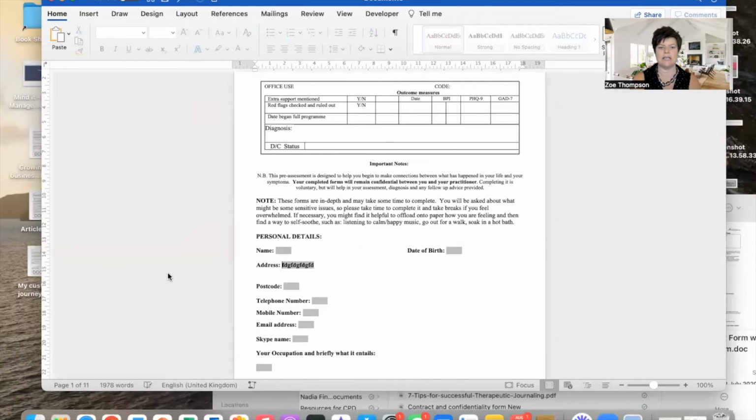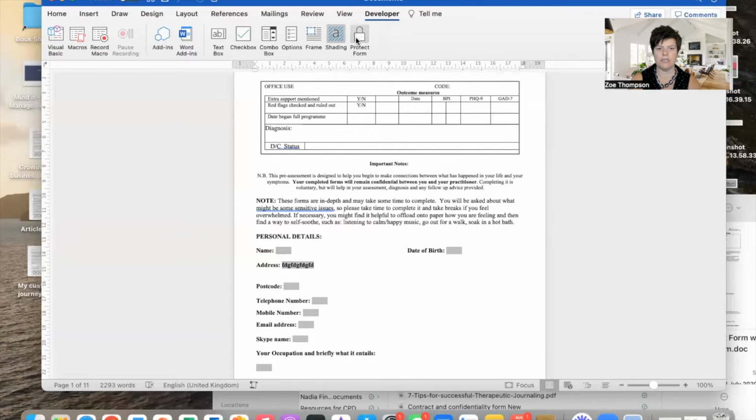If I then decide I want to change it, I can go into developer and unprotect the form, and then I have the ability to change all of these different things. So that is how you create a Word form so that people can fill things in, but they can't change the actual form. So that is option one.